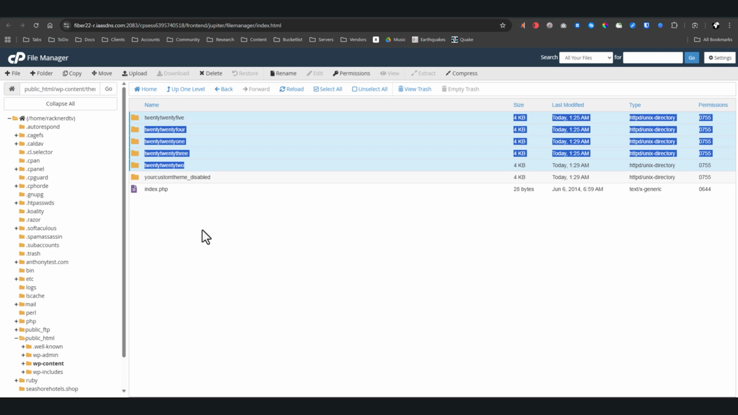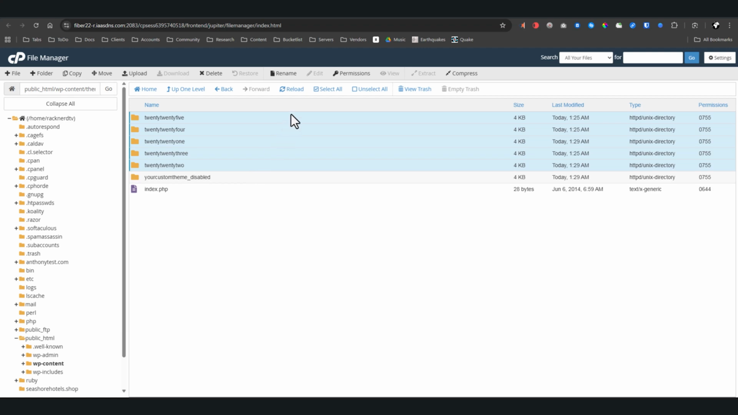Finally, head back to your website and refresh the page. In most cases, your site will now load again using the default theme. And that's it. You've successfully forced WordPress to use a default theme by disabling the active one in File Manager. This method is especially useful when you have a broken theme that completely locks you out of your dashboard.